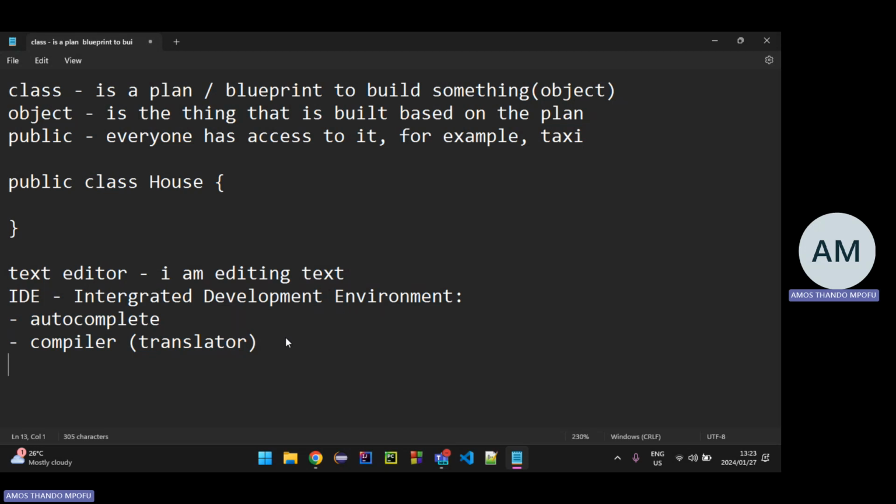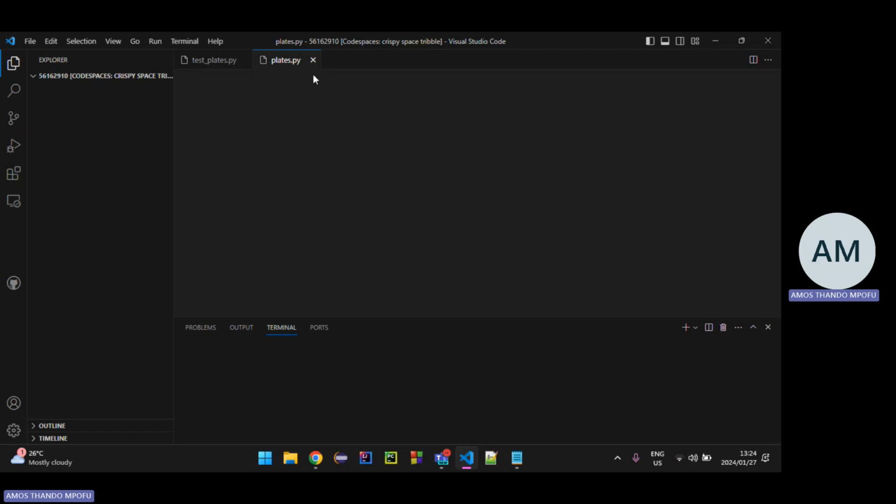We also have syntax highlighting. So what is syntax highlighting? It uses a specific color for keywords that Java recognizes. Java keywords, for example public and class, would be highlighted. So let's just demonstrate this inside here.